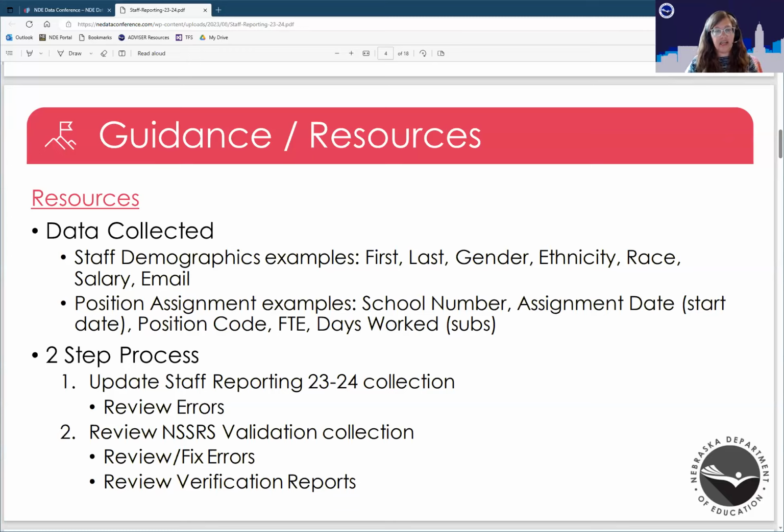And I consider staff reporting kind of a 2 to 3 step process. I'm going to call it a 2-step process here. One, you add the staff reporting collection to your account, you get everything updated, you review everything, including errors in it. Then you go to a second collection, NSSRS validation, and you're going to review some additional errors there, and you're also going to view your reports there. So we'll talk through that 2-step process in a little bit.